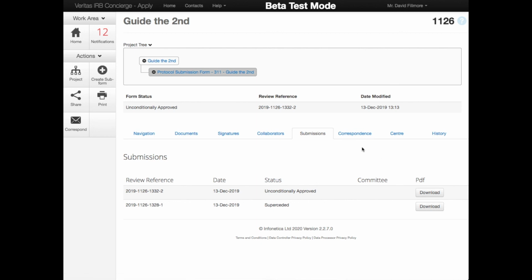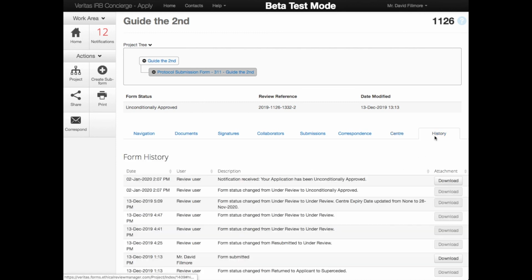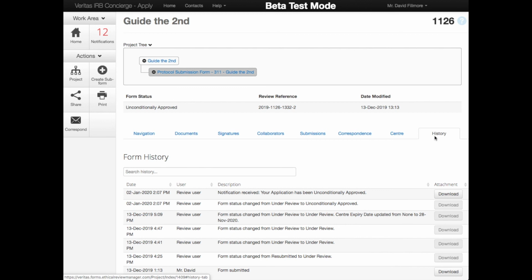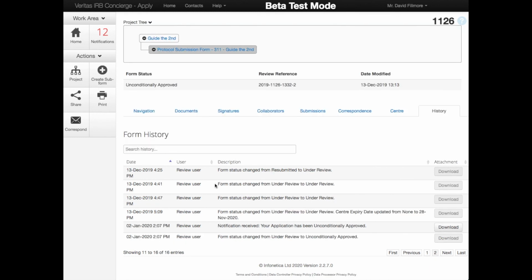Correspondence is something that we are still developing at the time of this recording. Center is Veritas IRB, and the last tab, History, is a chronological listing of all the submission, review events, and statuses. It is currently displaying the more recent event entries first. So if we click on the date, it will reorder them from first to last. And you can see this is when the form was created through to unconditional approval of the form.